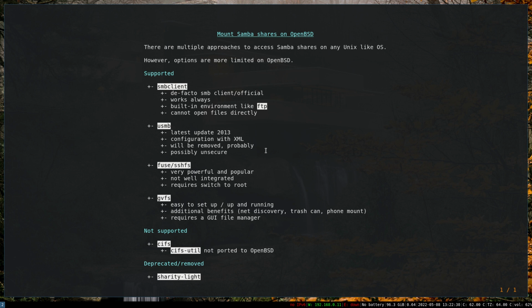It works most of the time or all the time, but in my opinion it has two major drawbacks. The first one is that it gives you a very weird built-in environment, similar to the FTP command if you ever used it, and this limits your ability to pipe or chain commands. It's a very weird environment anyway. The second, bigger drawback is that you cannot actually open any files. You have to first download the file to your local machine and then open it afterwards, and this makes using Samba very painful and very unintuitive.